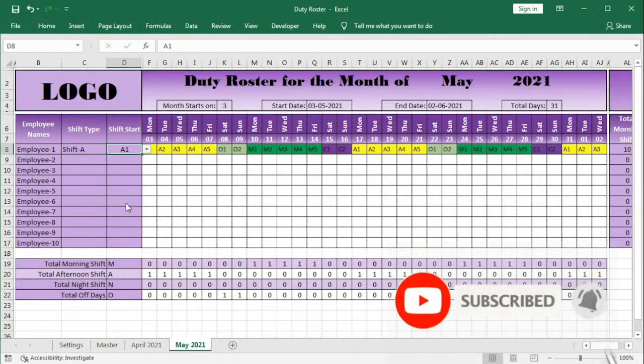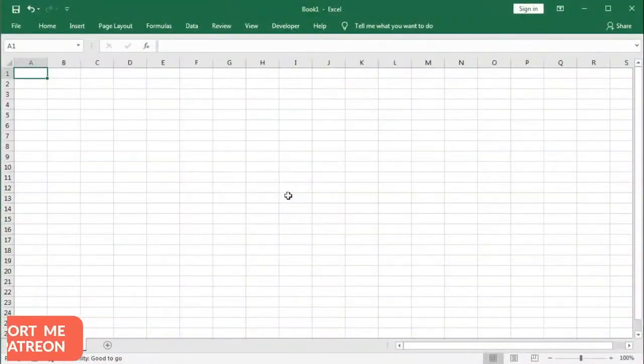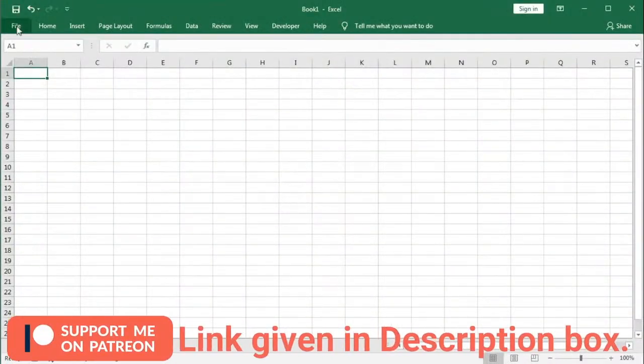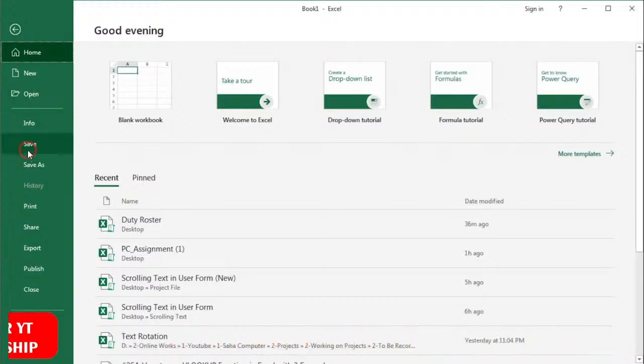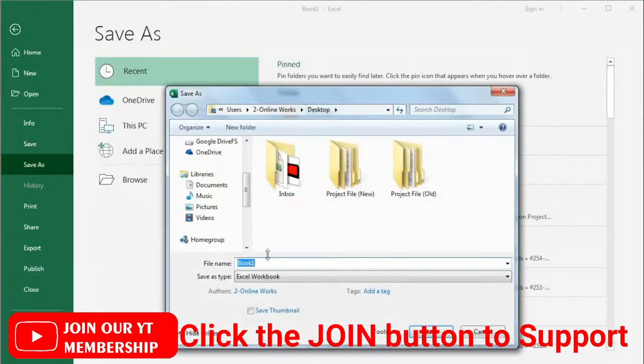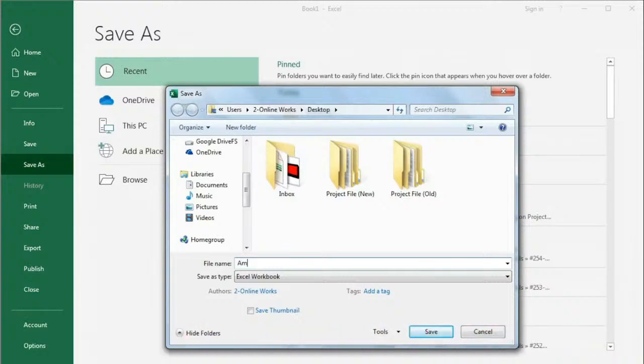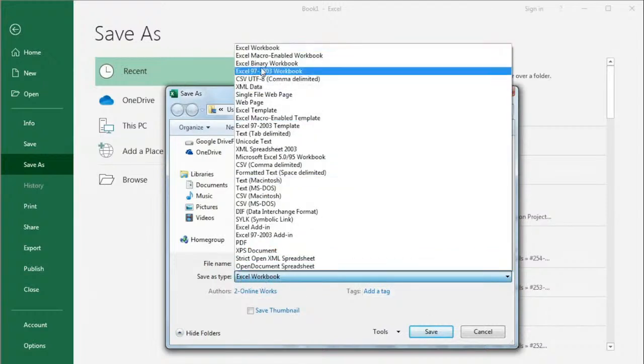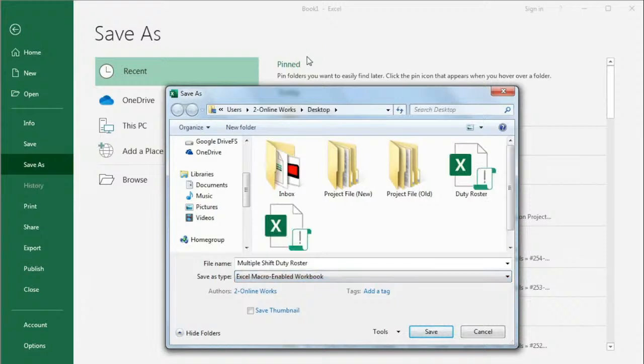So I hope you have understood the demonstration. Now we will learn how to create this roster. So first create a new workbook and save it as a macro enabled workbook. So type here the name multiple shift duty roster, and here in save as type, select Excel macro enabled workbook, then save.